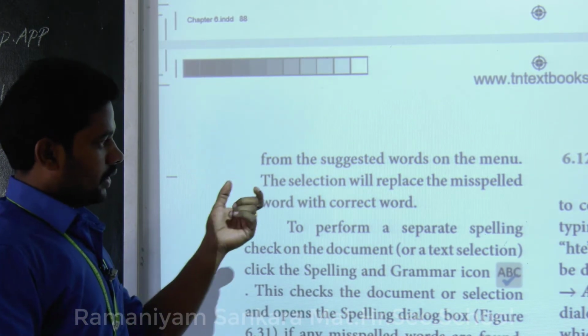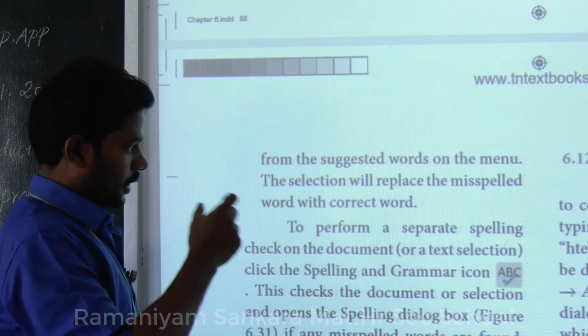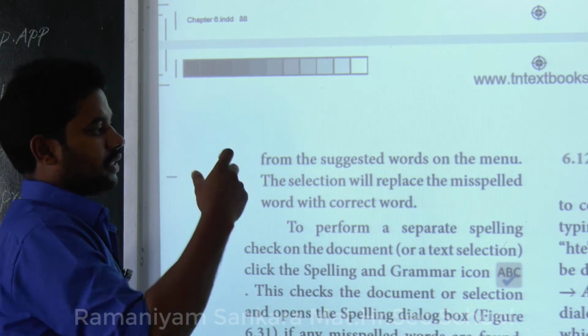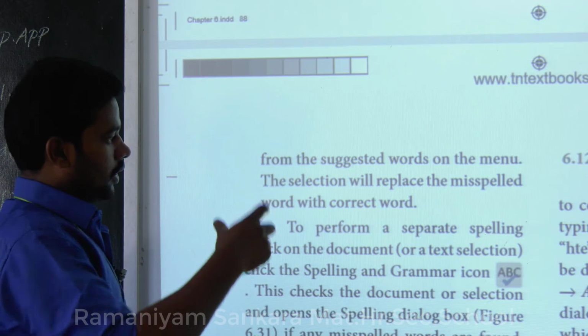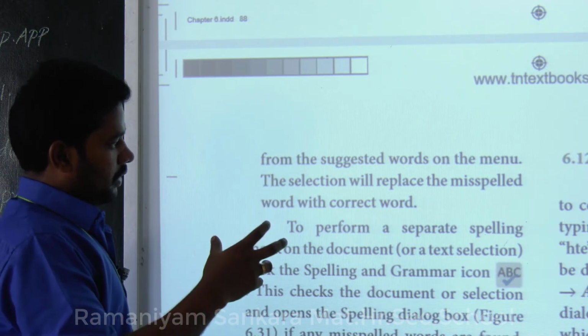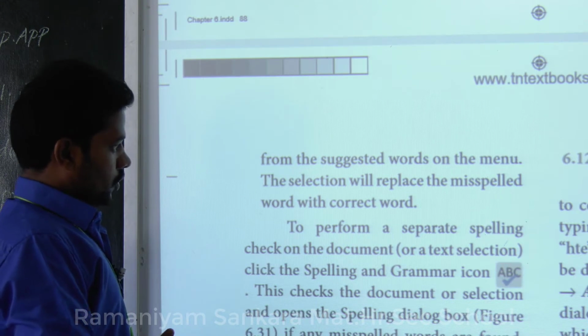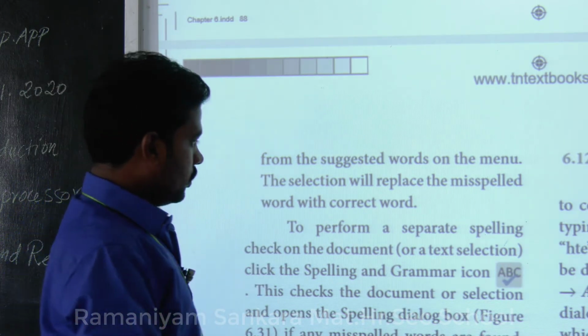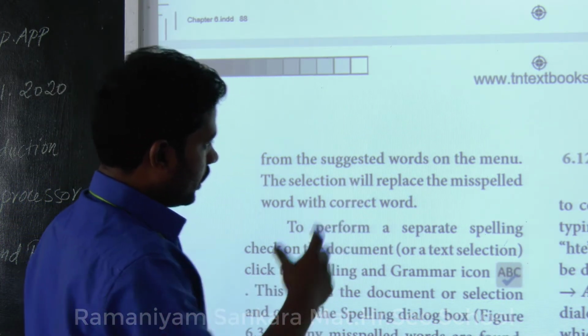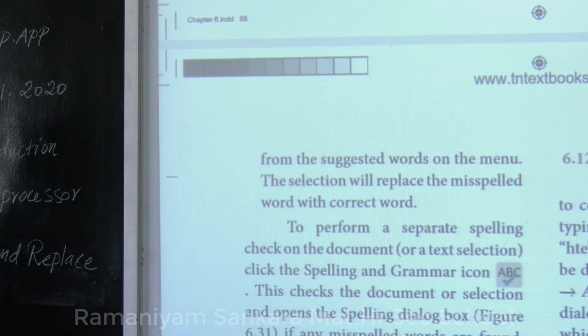So the selection will replace the misspelled word with the correct word. As soon as you make a selection, as soon as you click on that particular word, the correct spelling will replace the wrong spelling. So using this option also you can correct the spelling. This is called the dictionary option in OpenOffice Writer.